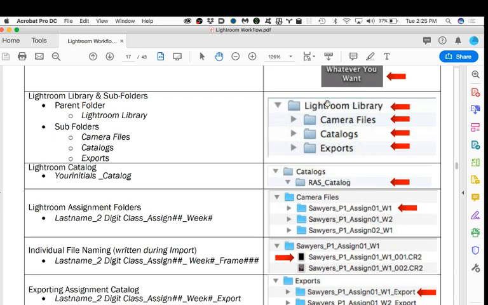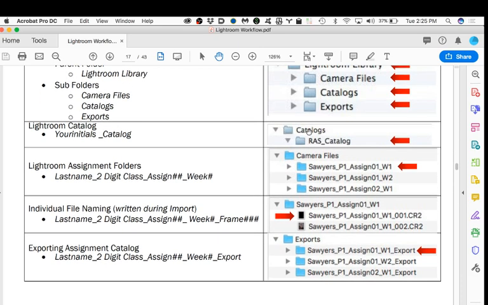Then again, we are strongly suggesting that your hierarchy, the structure of this, be named exactly the way this is named before. So again, you can see subfolders are being called camera files. Because some people will come in, instead of calling this camera files, they'll call it raw files. Instead of calling this catalog, they'll call it library, and it just gets too confusing. Lightroom catalog should again have your initials with catalog after it.